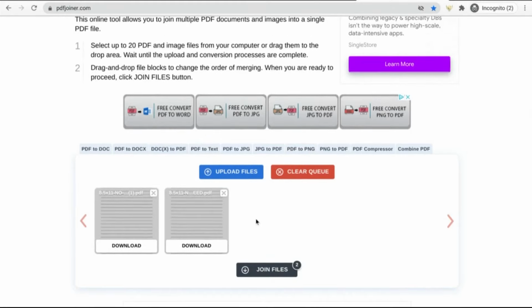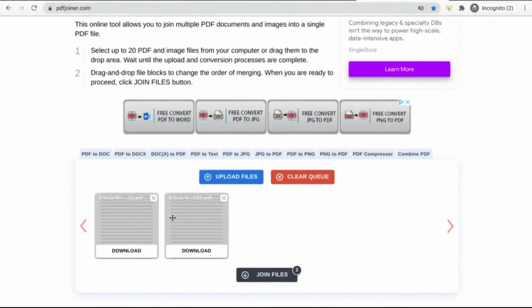I just use it a lot for stitching together KDP pages that I need to go together that go beyond the limits of what Canva lets you create. So this is my 20 pages plus 100 pages, and I'm just going to go ahead and click Join Files, and they will be stitched together as a PDF.